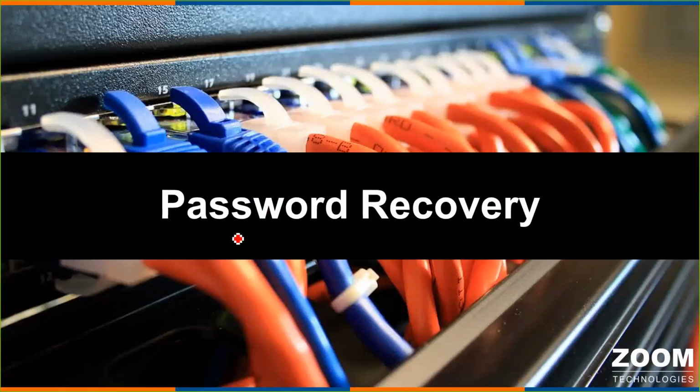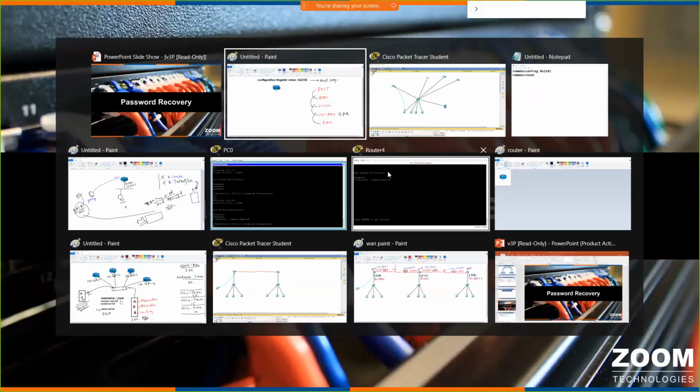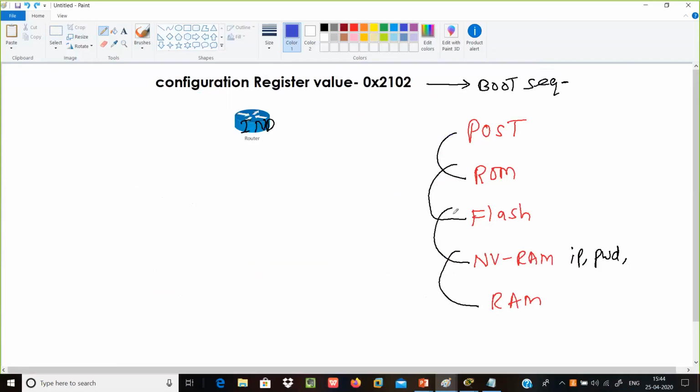Generally, what is the boot sequence? The boot sequence is POST, ROM, flash, and then NVRAM comes into the picture. If NVRAM comes into the picture, the router will ask for what? The password. We don't know the password. Then what do we need to do?